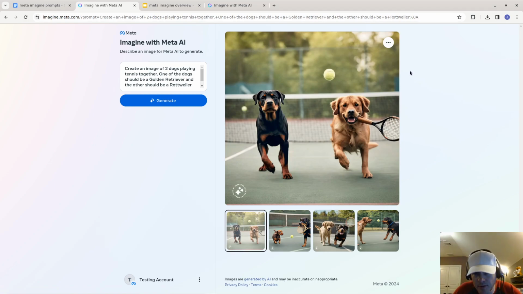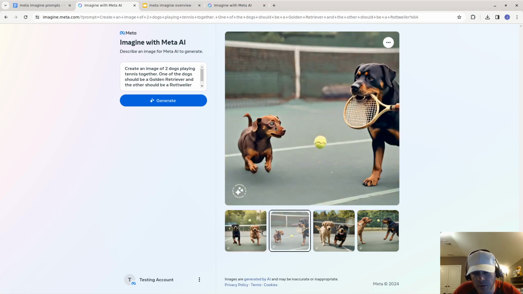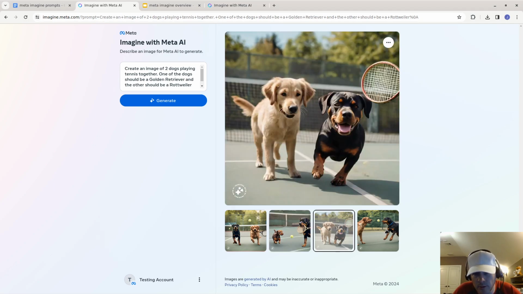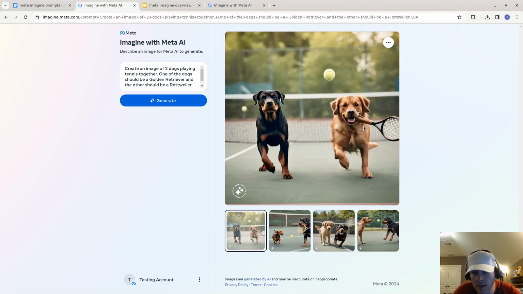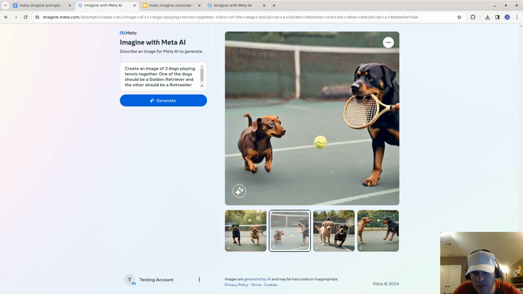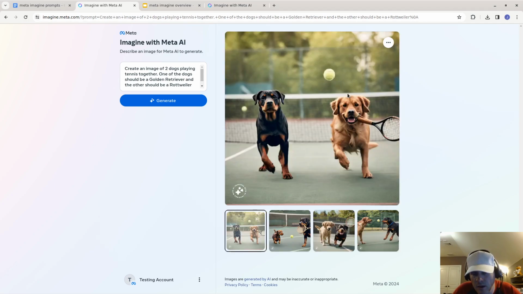Okay, yeah, that is pretty awesome actually. Okay, so that is not a golden retriever, but that is, and that's a Rottweiler. That kind of just looks like they're playing with the ball, but that is kind of cute though. And honestly this one probably is my favorite. The tennis racket kind of looks like it's going through the side of its mouth. So even though its mouth is open, it's kind of going through the side of its mouth.